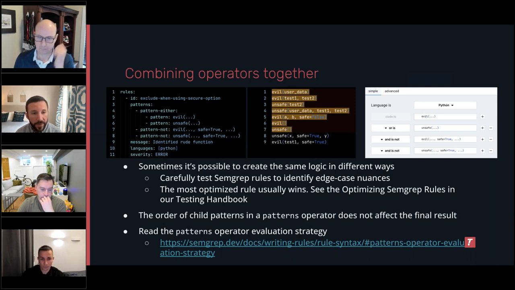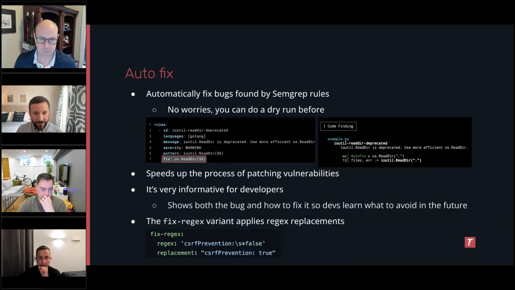Cool. So it looks like we're finding bugs now. What can we do about it? Great question. So let's move into the autofix feature in Semgrep.